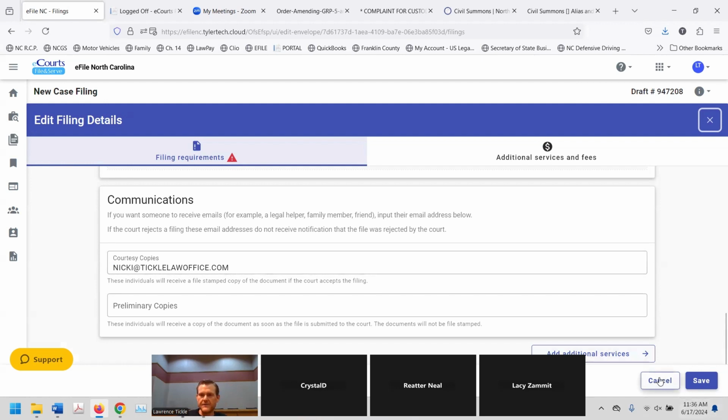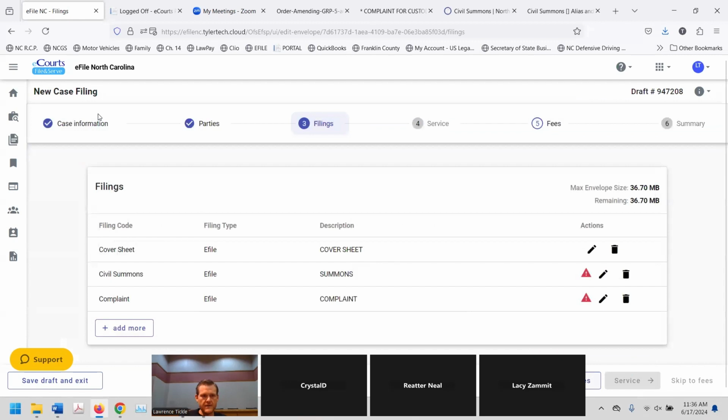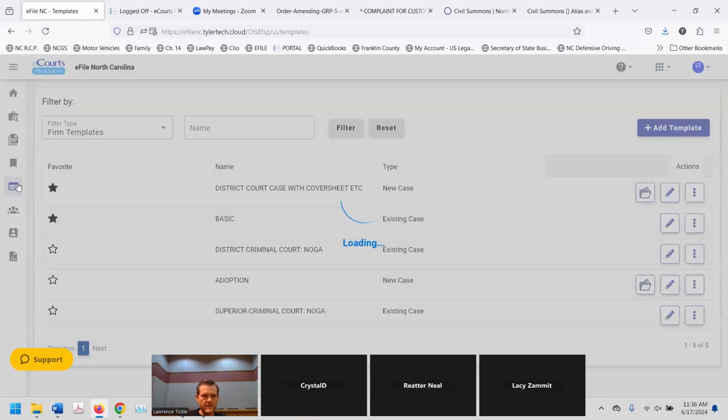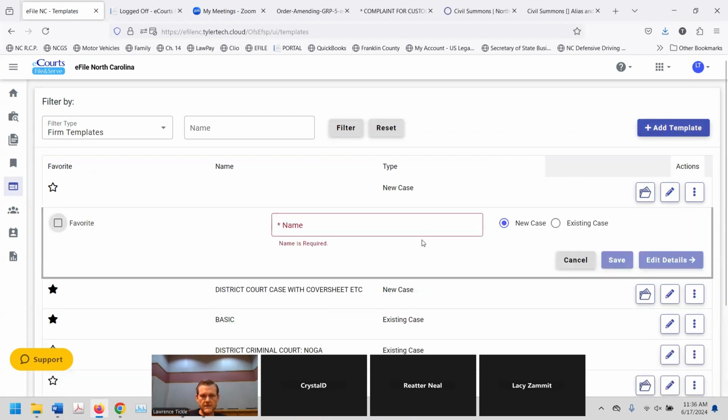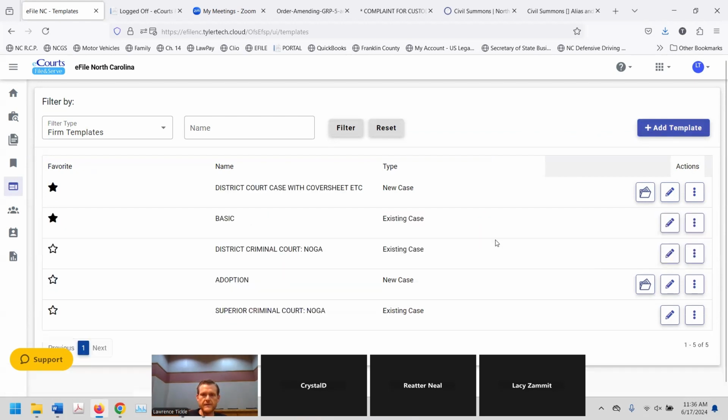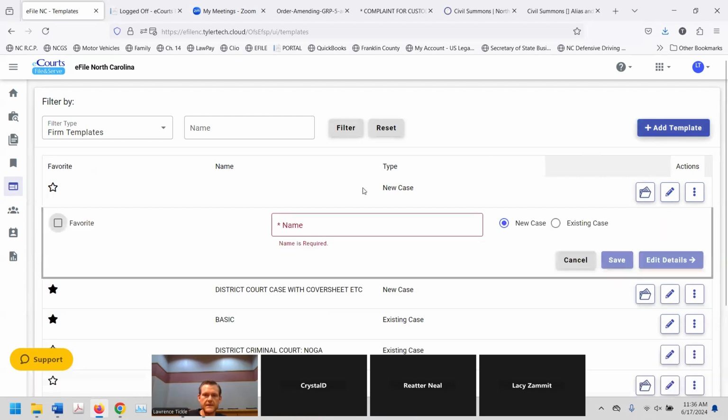So how do we do this? How do we do a template? You just click on the templates tab there and add template. So we have one that's called basic, and this basic is filing into a case, so it doesn't have this option here to use it now. I have to file into a case with it. So all I did was I just did add a template.